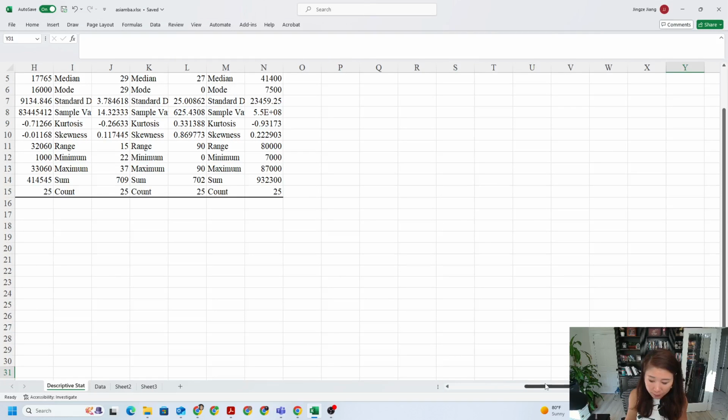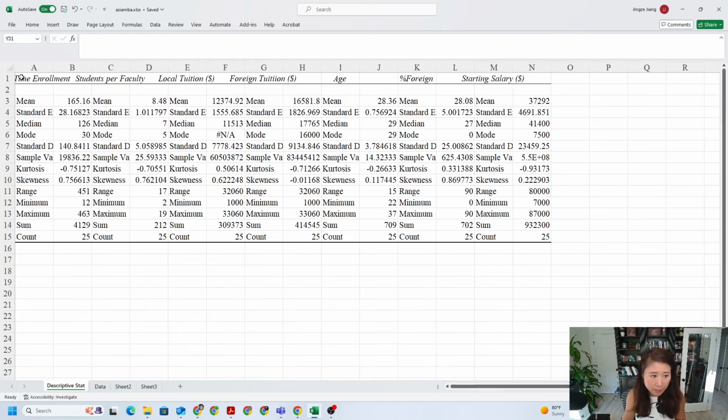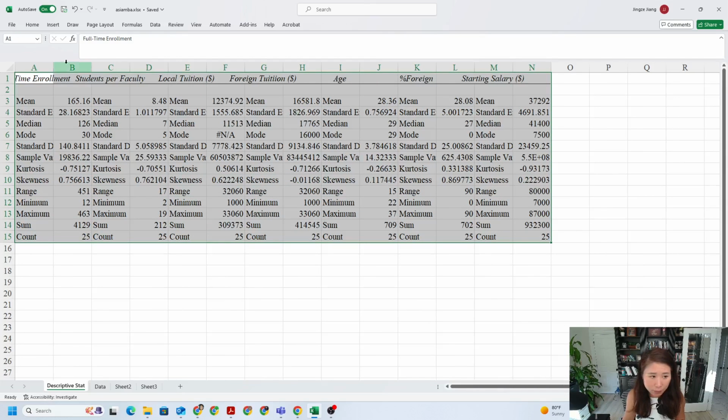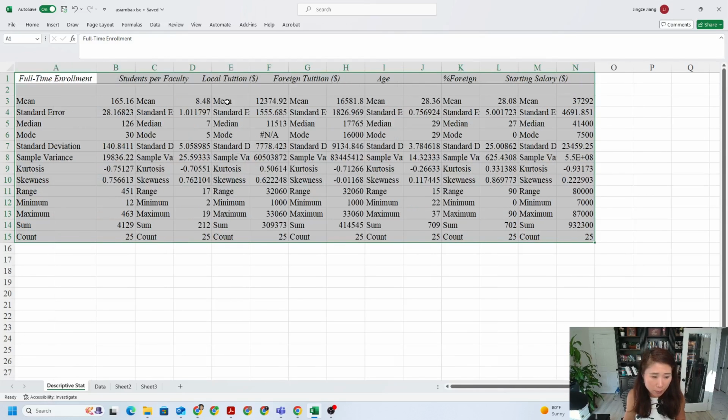Let me enlarge it. Okay, so we have our information related to the enrollment, students per faculty, local tuition, foreign tuition, age, percent of foreign students, and the starting salary, right? So we have everything we needed. The only thing I usually do is keep my numbers easy to read, and it depends on the question you're working with.